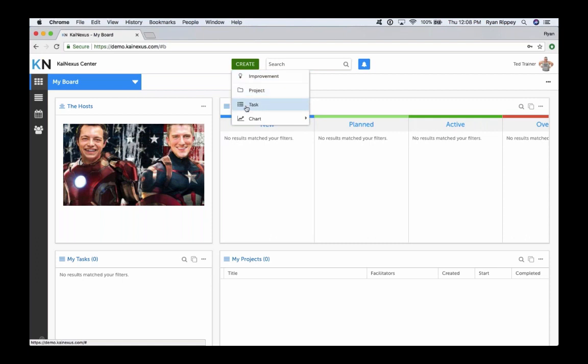Next, we have a task. The task is represented with a task list or this hamburger-looking icon. Now, these are the to-do items on a project or improvement. You can nest a task in either improvements or projects, or even incidents or charts if you have access to those.